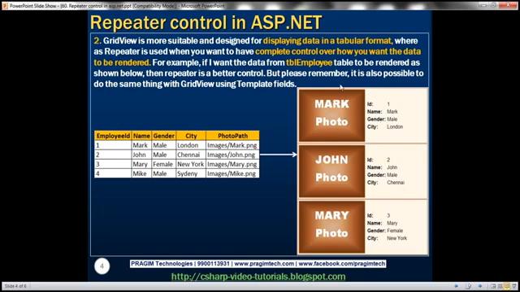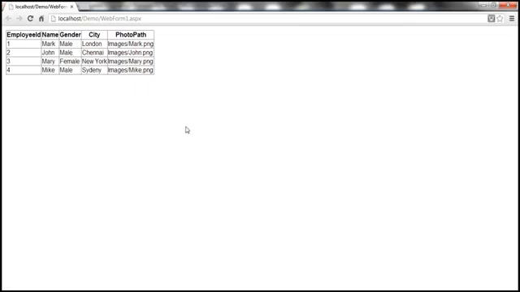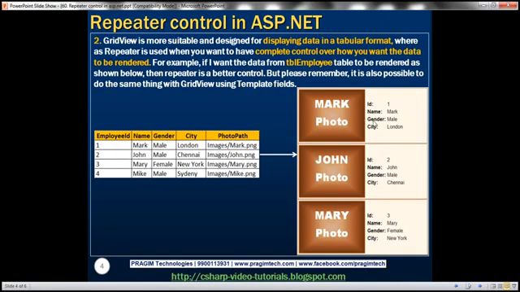If I want to do something like this, then probably I can make use of a repeater control, because by default the grid view control renders data in a tabular format, something like this. But here, though it is in a tabular format, look at this. These columns, employee ID, name, gender, and city, are all displayed as rows in the second column. In the first column, I have the employee photo. So if I want something like this, I can make use of the repeater control.